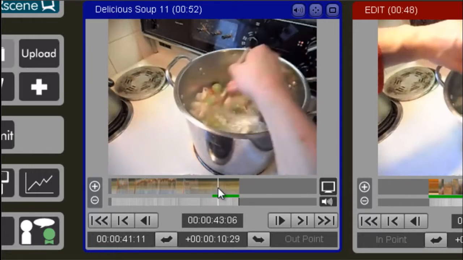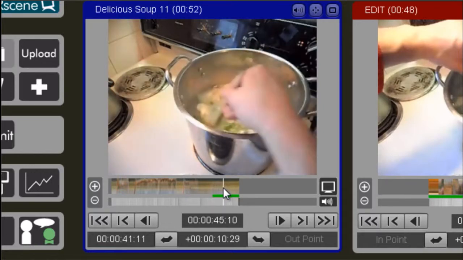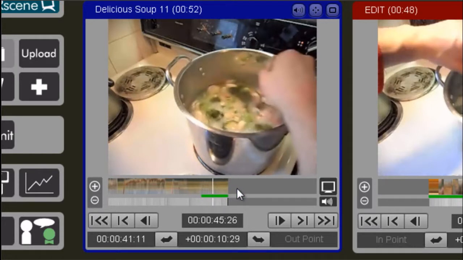And let's just play it for a bit and fast forward, and that's where we want it to end. So we can either click O for out on our keyboard, or we can click this to set our out point. So our in point is at 41 seconds, 11 frames. Our out point is at 45 seconds, 26 frames. And we'll notice that it automatically calculates the exact length of the clip at 4 seconds and 15 frames.